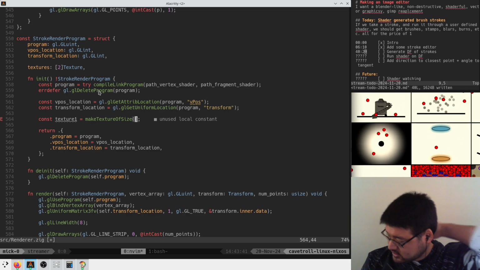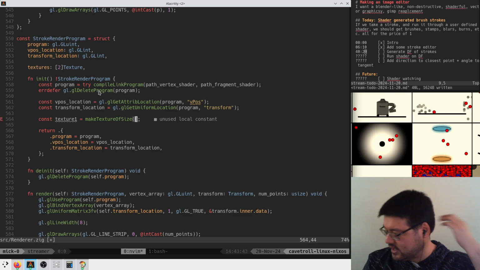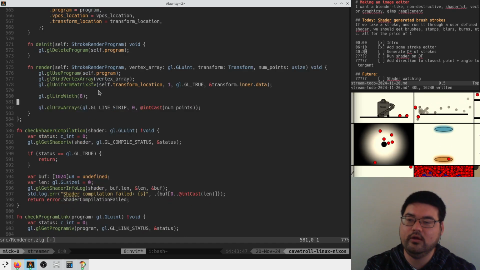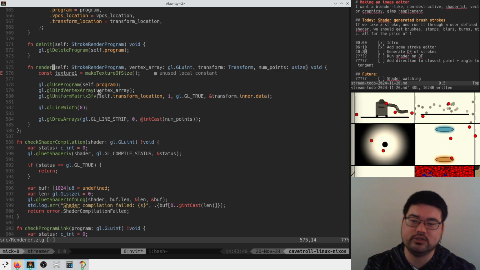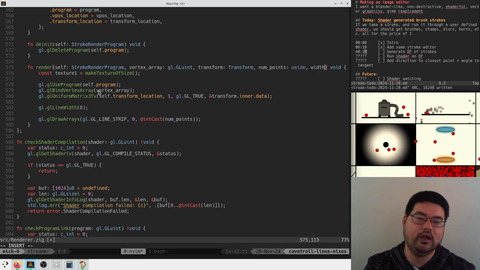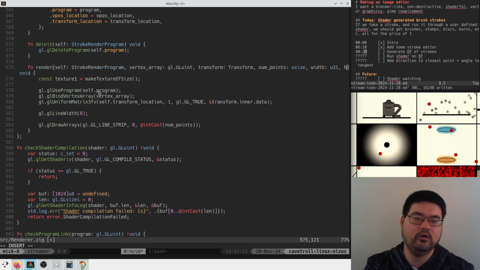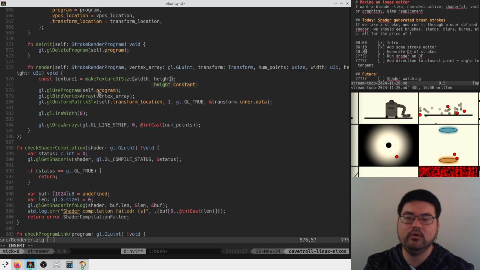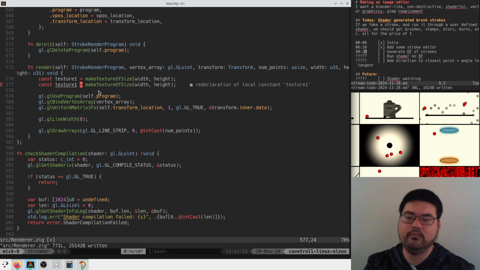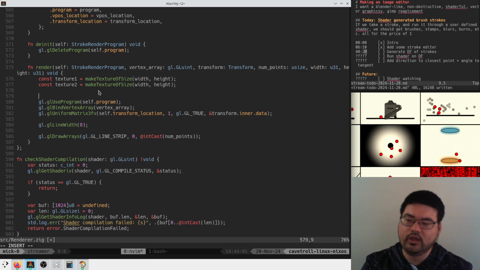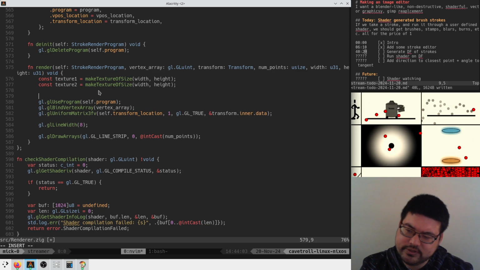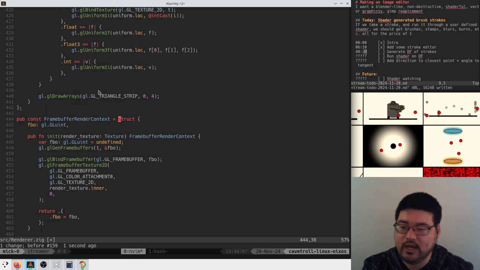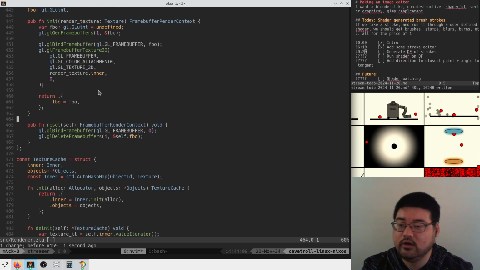I guess the texture needs to match the size of the image. So maybe we'll do it here. So on render, we'll make 2 textures and we'll take in the width and the height here. Okay. And then we need frame buffers, which thankfully we can easily create from some texture.